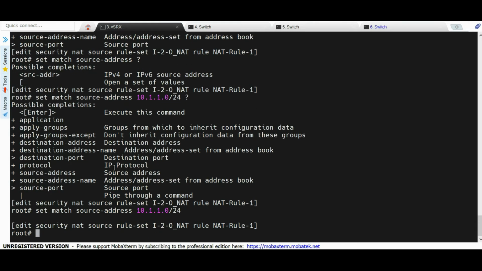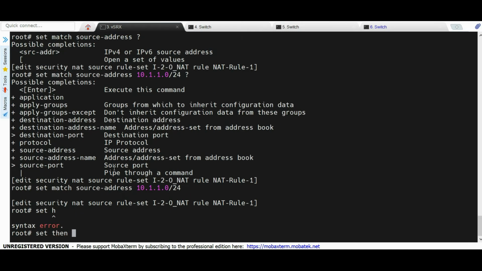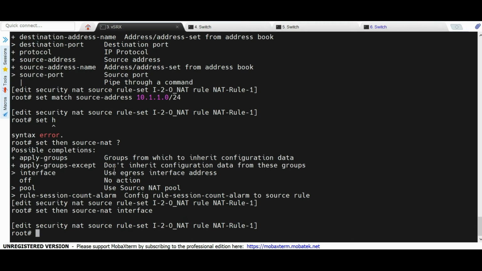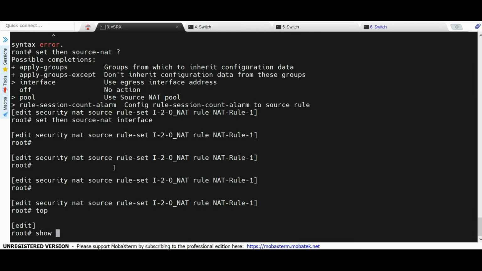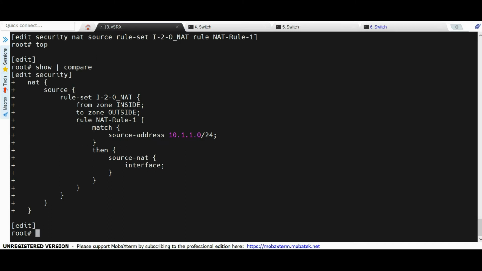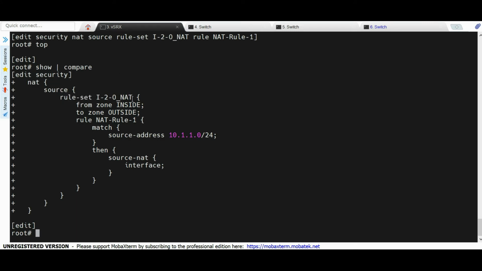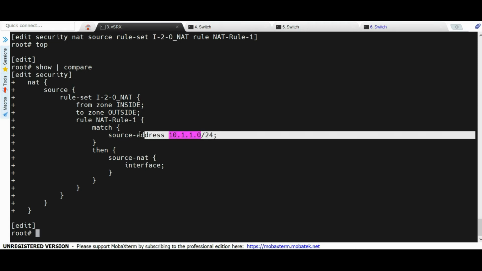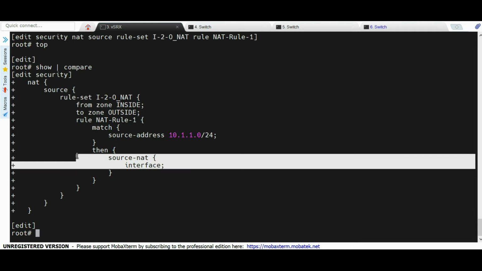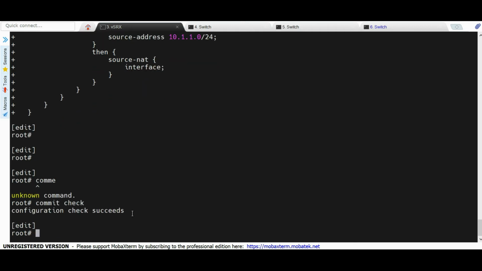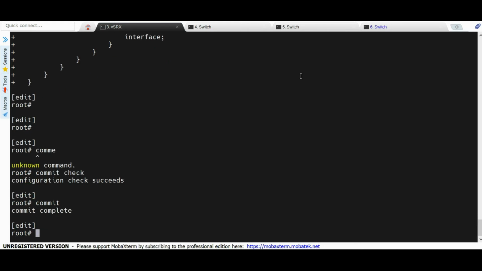Now set source NAT and interface. So I want to do the NAT translation on the outside interface of the SRX firewall. Okay, so you can see here the NAT source. This is the source NATing I'm doing. So the rule-set name from inside to outside zone, and the rule number 1, matching the source address, which is my inside subnet, and I'm doing the source NAT. Let me commit this. Before that let me check. No errors, commit succeeds. Let me commit it.